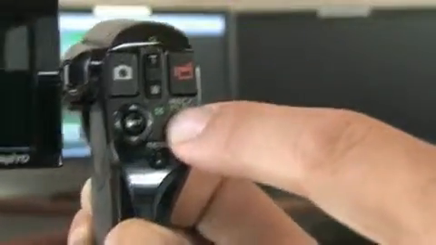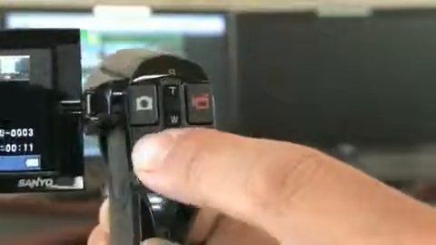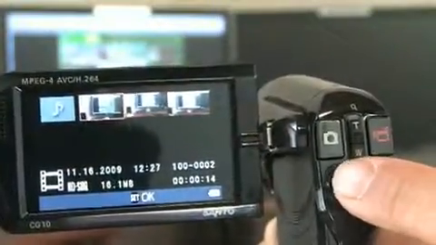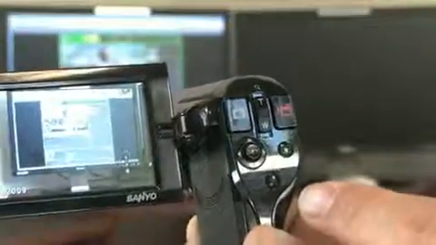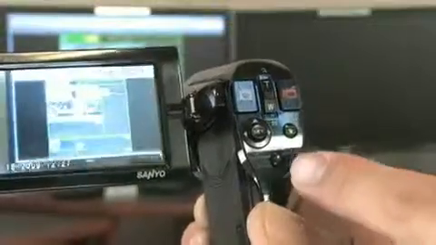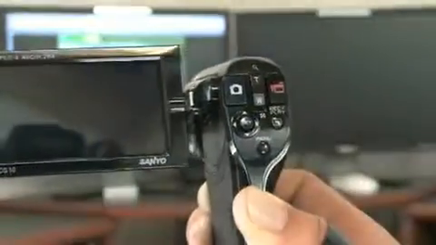To play back, press the green play button. It will open a menu. You can use the toggle button by pressing to the left or the right to highlight a video. The set button by pushing in will load the video, and then you can watch what you've just recorded. Press the play button again to go to standby mode, and now you're ready to shoot.